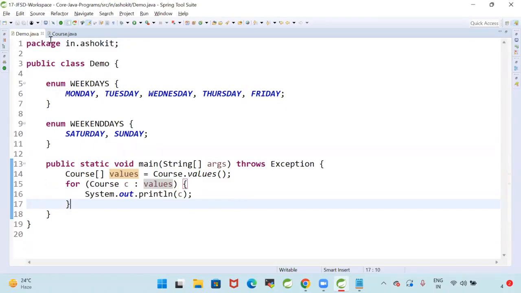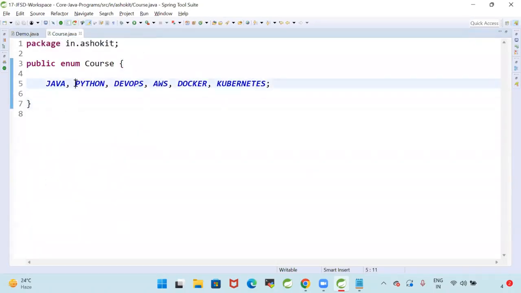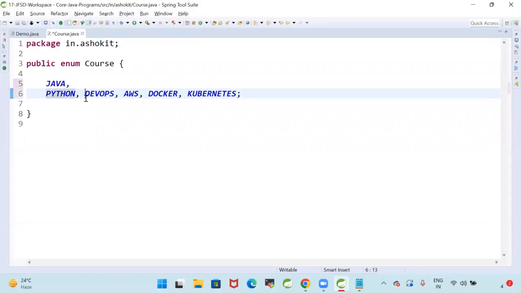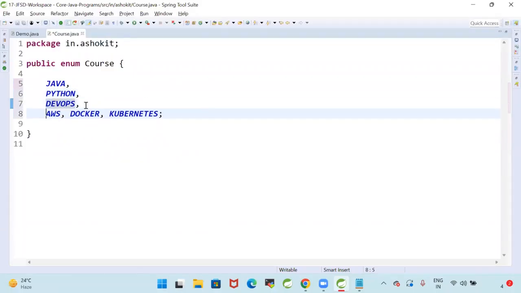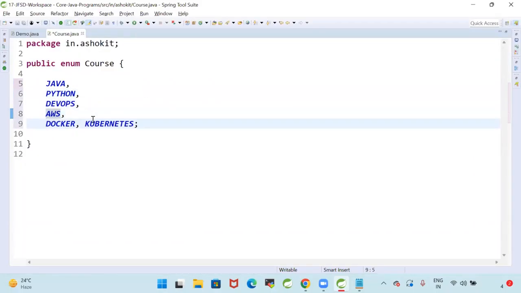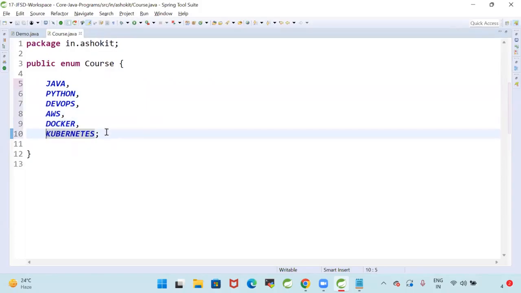Good. Course: Java, Python, DevOps, AWS, Docker, Kubernetes, like this. Java.